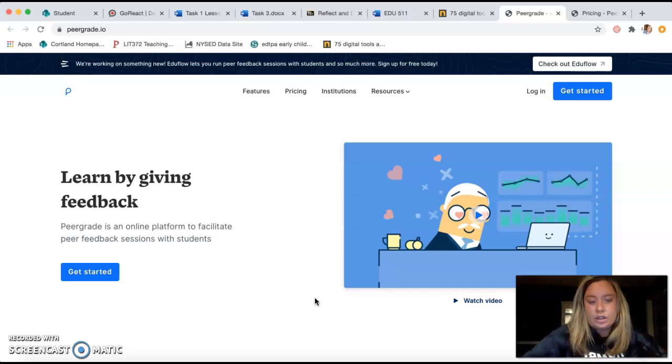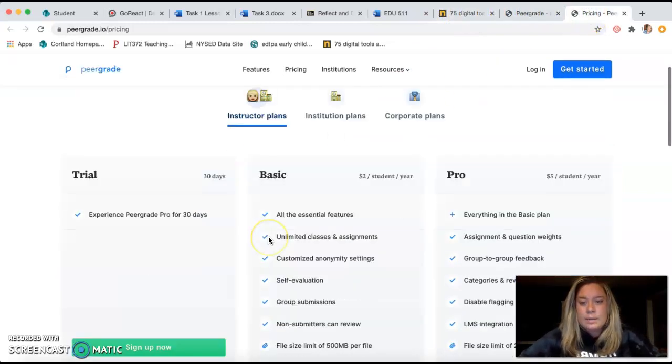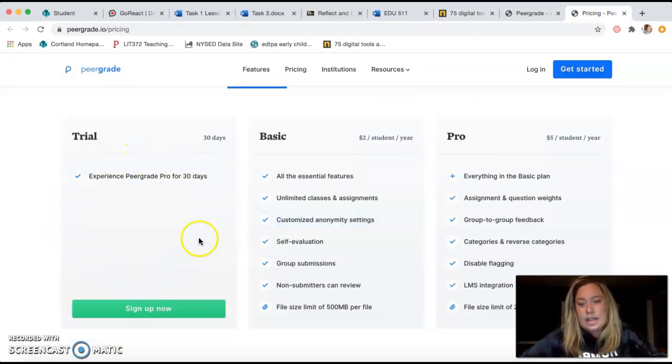The tool Peergrade is free for the first 30 days. After 30 days, you have to sign up and become a member, and when you become a member, you have to pay for it. We'll click on the pricing here. So the trial lasts for 30 days. If you get the basic package, it's $2 per student per year.